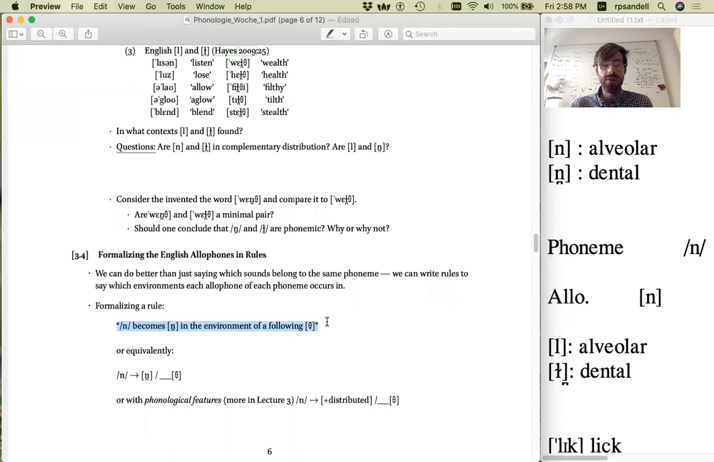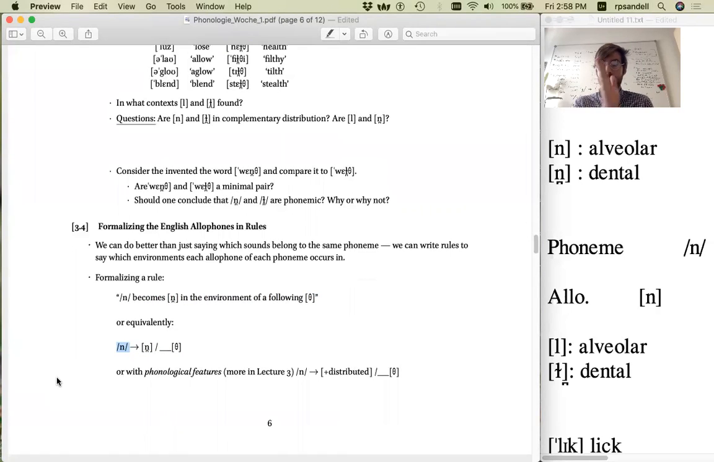So stated in words, we can say that the underlying phoneme of an alveolar nasal becomes dental in the environment following an interdental fricative th. When we put this using the usual rule notation, the following results here. So we see between slashes, the underlying phoneme, between square brackets for the phonetic representation, we see the sound that occurs in the surface representation. And over here, we see the condition.